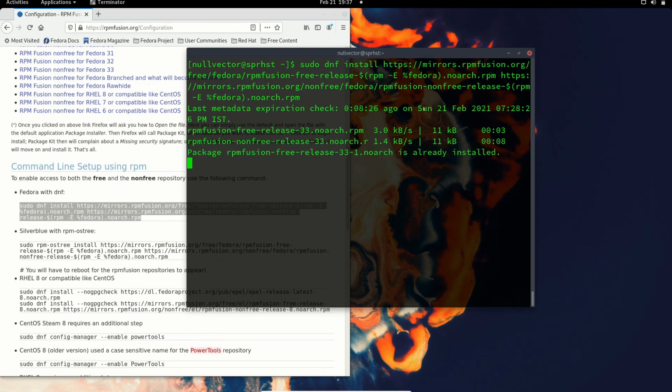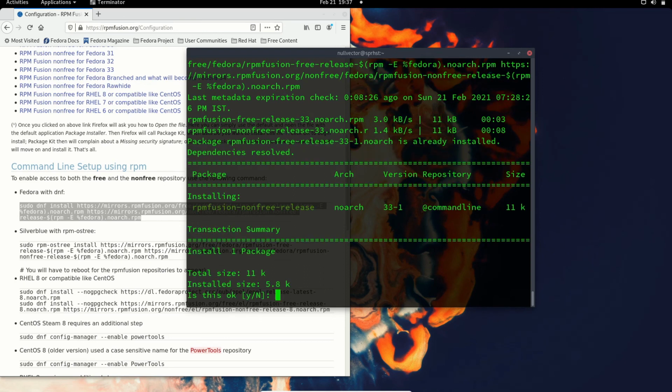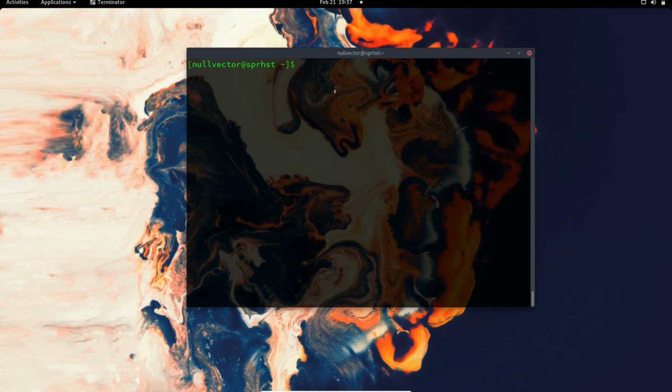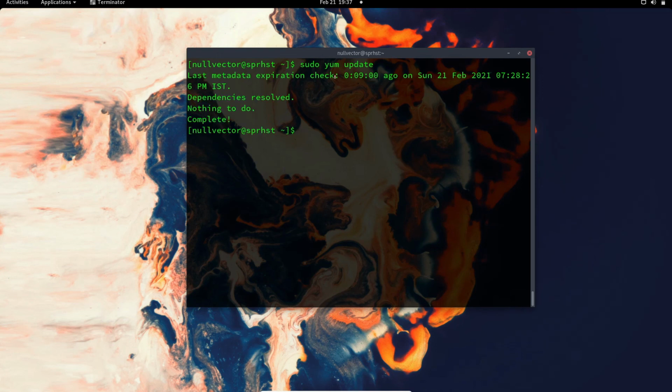As an alternative to DNF, Fedora also has yum, so you can use sudo yum update. Yum is a package manager, so if you want, you can do that. You just need to replace this portion with the same commands which you can use in DNF. So that's it. I hope you all have a wonderful day.